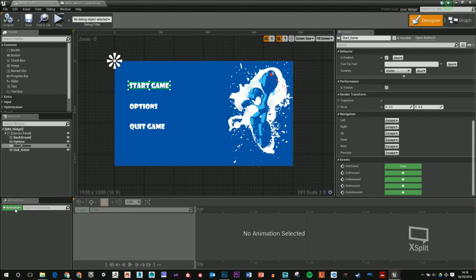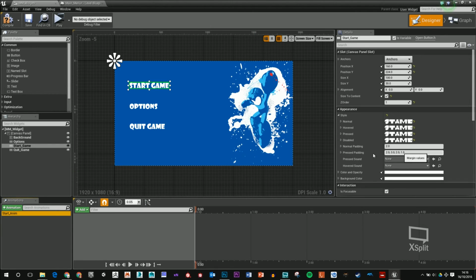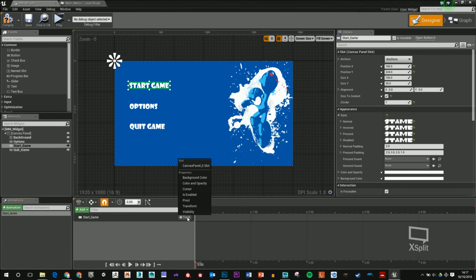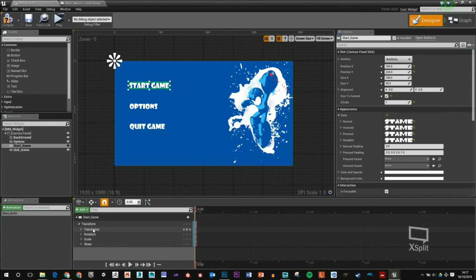I can have that selected and click on animation, and I'll just call this start anim. And what I can do is start adding in keyframes here. So I'll add in my start game, a track, I'll put on transform. And what I can do is change the scale of this so it kind of moves in and out. So at the minute it's set to 1:1, which is fine.